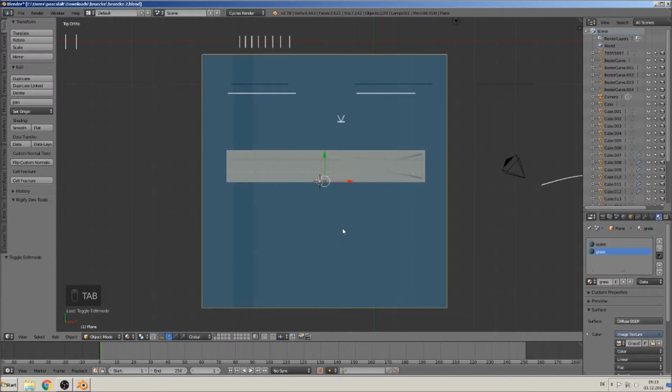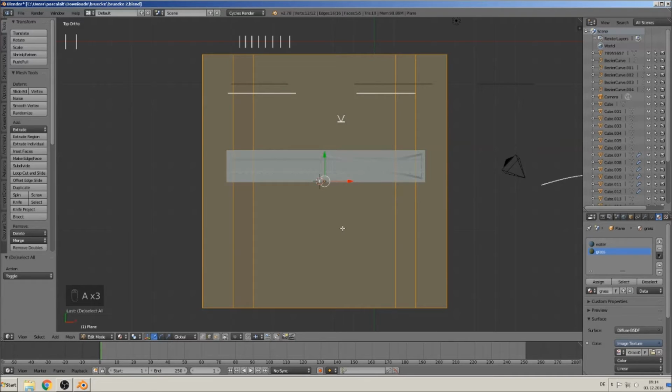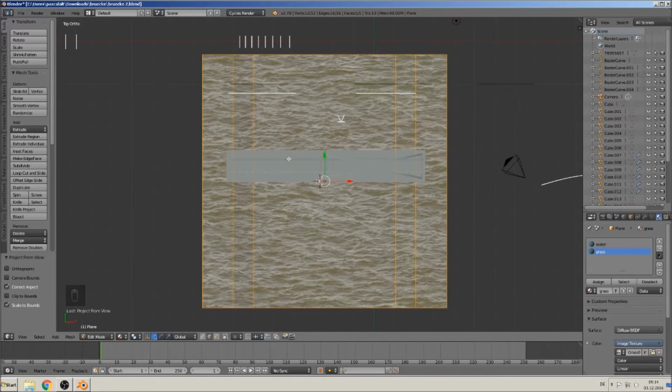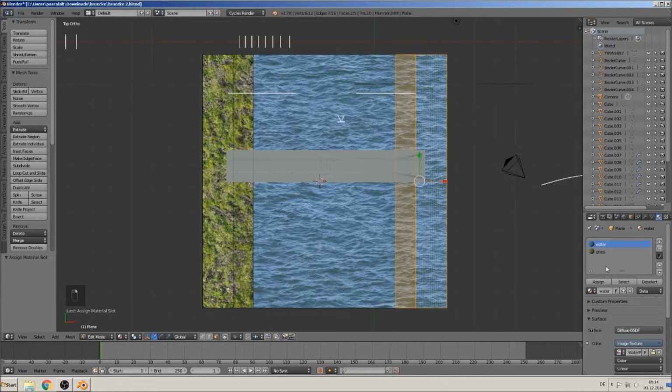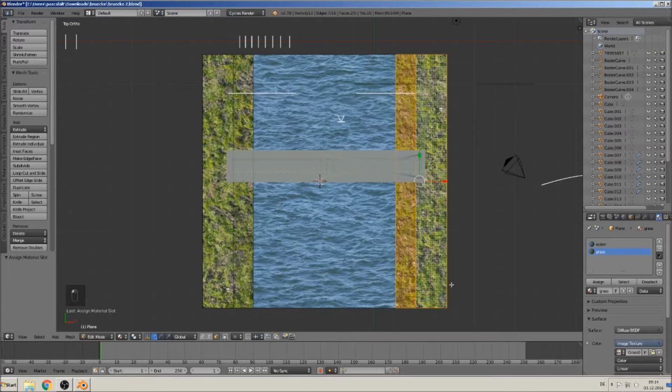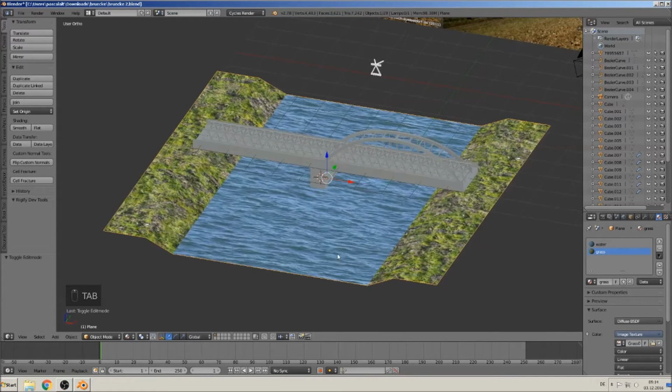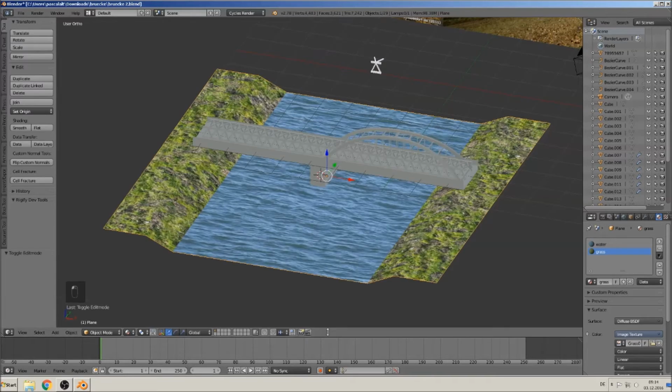We go in edit mode, mark all with A, U to unwrap, and we make from view bounds, so it fits together with the rest. And then we give these two things the grass material, and this the grass material too. That is now too big for this proportion of the bridge.